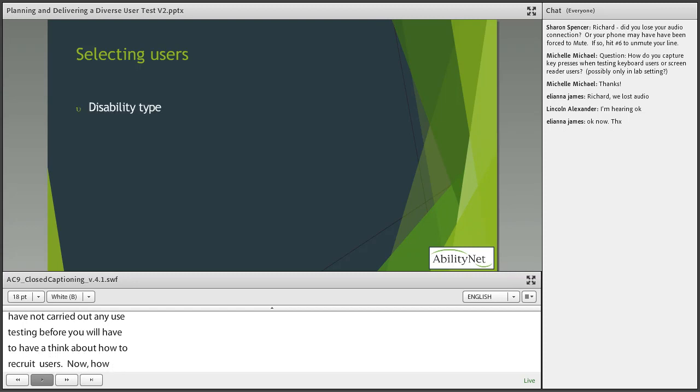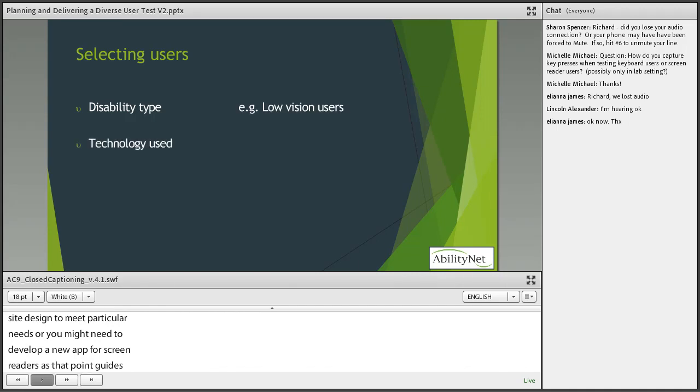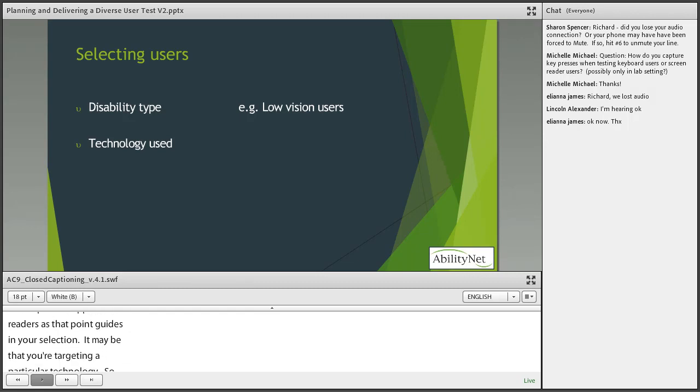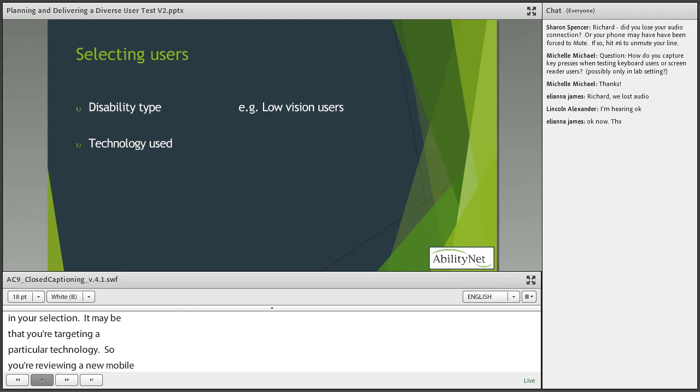So it may be that you want to base your selection criteria on the type of disability. You might have a site designed to meet particular needs, or somebody might have developed a new app for screen reader users that might guide your selection. It may be that you're targeting a particular technology. So you're reviewing a new mobile-only site or app. You're going to only want people who are using mobiles for that review.